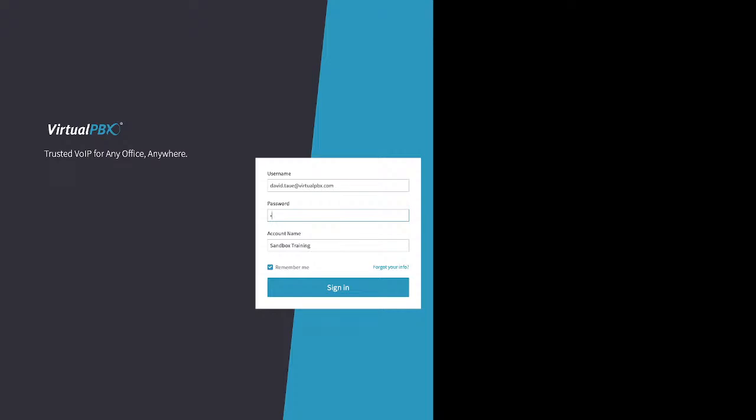All right, so let's go ahead and get started since it's already after 10 o'clock. On the page here, you see our dash login page, which is at dash.virtualpbx.com. You can also get here from the virtualpbx.com webpage. There's a blue bar going across the web pages that has a login link there. That will take you right to this page.